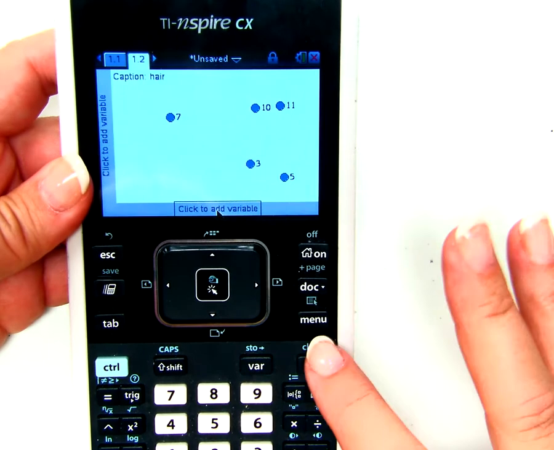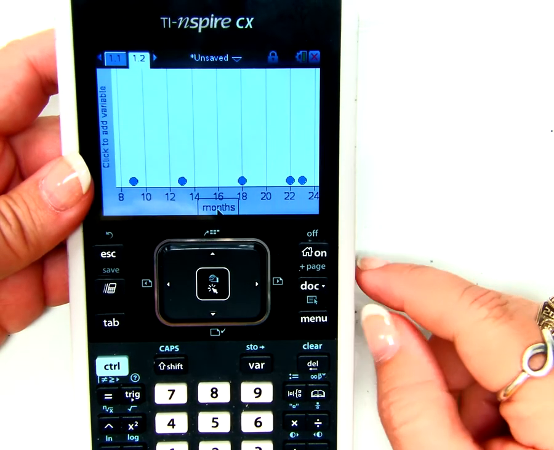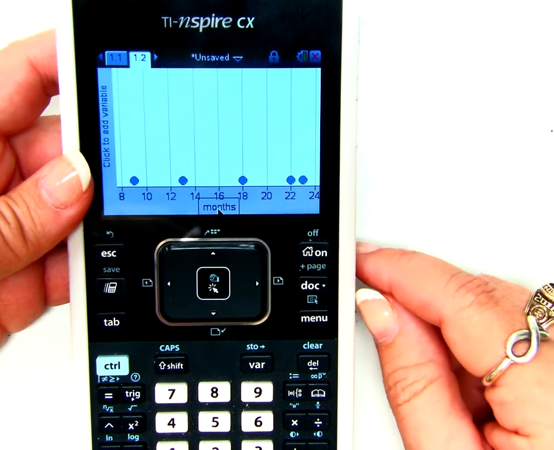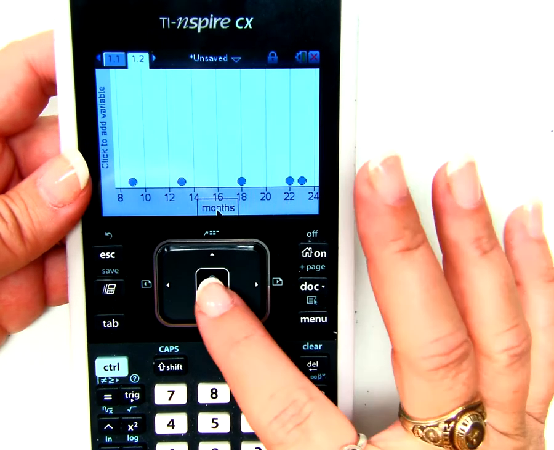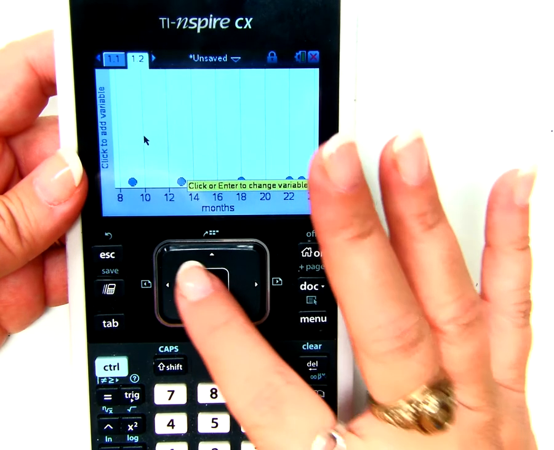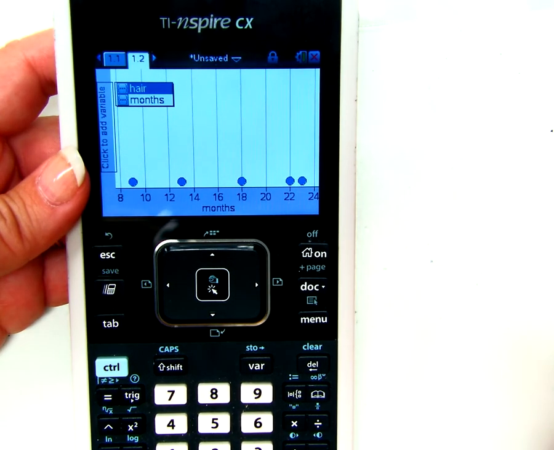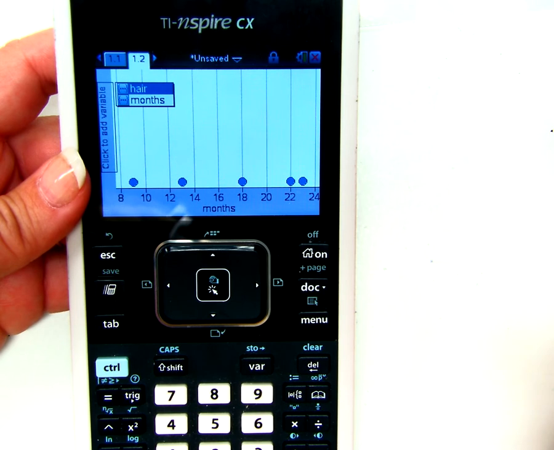Ugh. Hold on, I hit the wrong button. Okay. Enter. Whoa, did you see that? Did you see it move? Now what else do I need to do? Am I done? No. Oh, I got to do the Y's too, right? So I scoot my cursor over there, click to add a variable. Which variable goes along the Y-axis? Hair, right? Hair length.